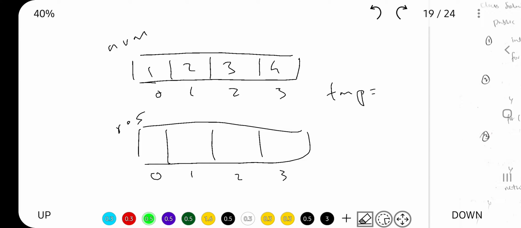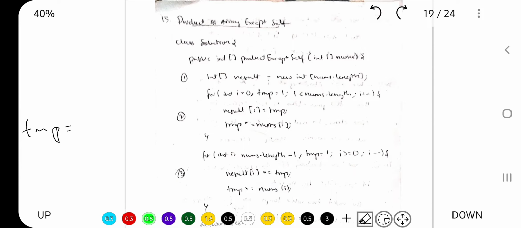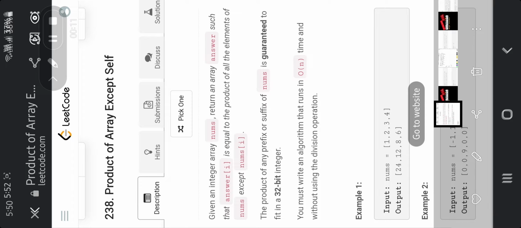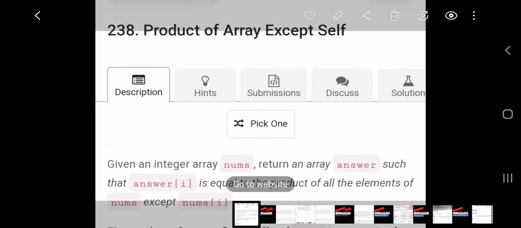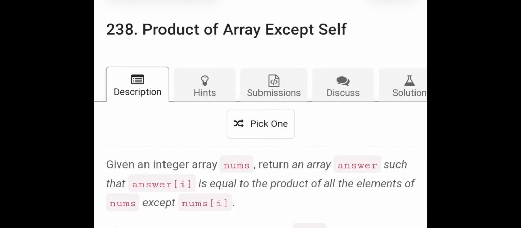Hello everyone, today in this video we'll be solving the question which is product of array except self. So let's first go through the question to get a better understanding of what the question actually is, then we'll be solving the question. Okay, so the product of array except self, what can you understand by the term except self?